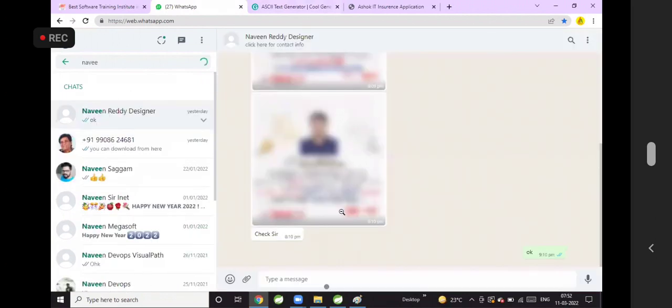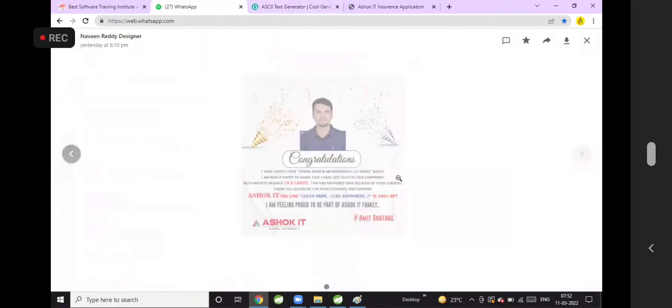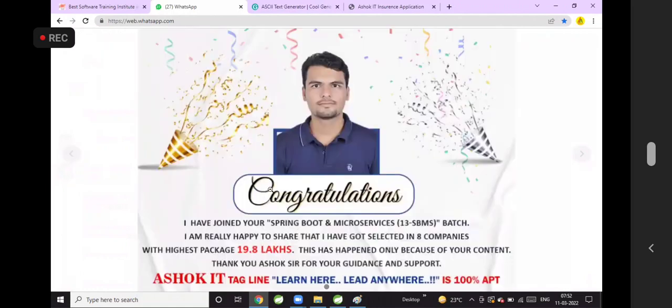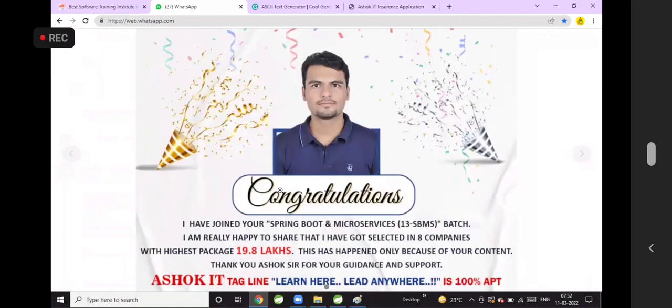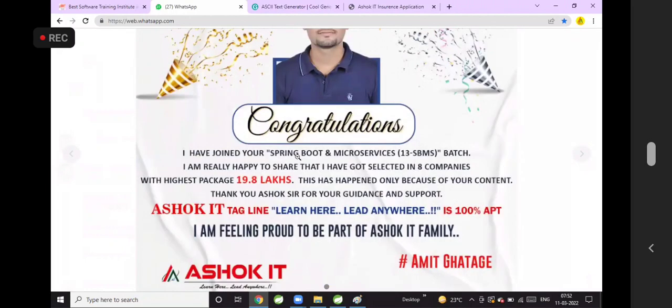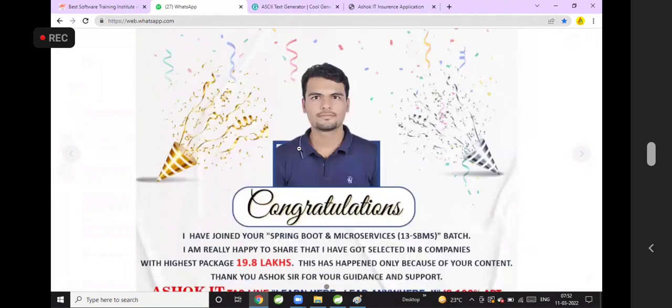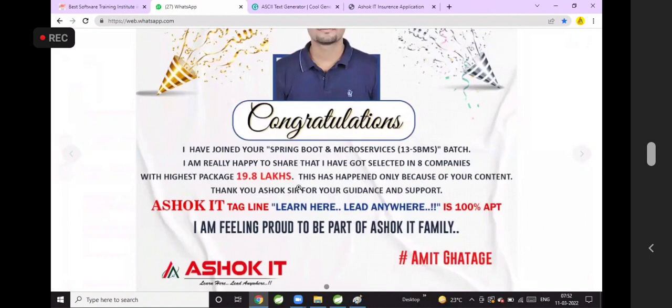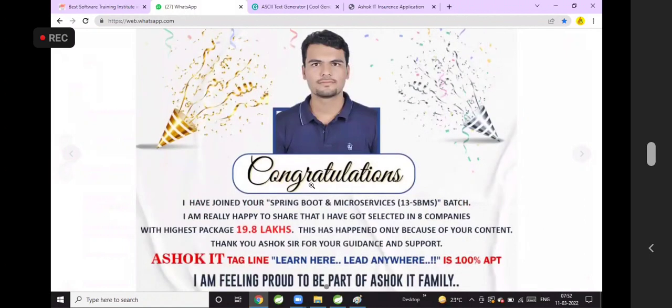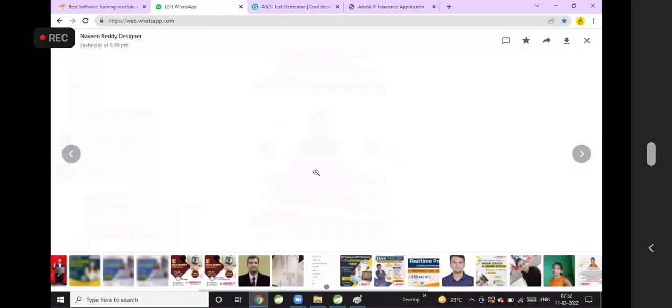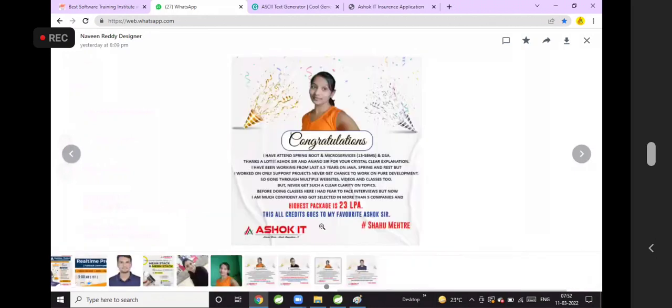Now how much package did he get? He's an SBM student. He got a 19.8 lakhs package. His name is Amit Gatage. He got a 19.8 lakhs package with 3.5 years experience. And she has 4.5 years experience, and the highest package she got is a 23 lakhs package.